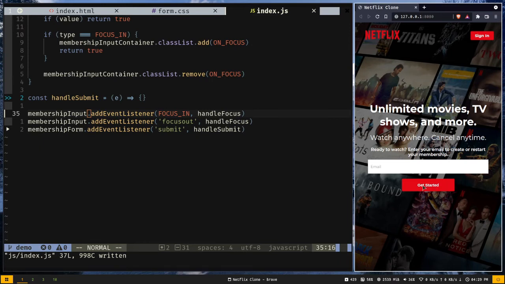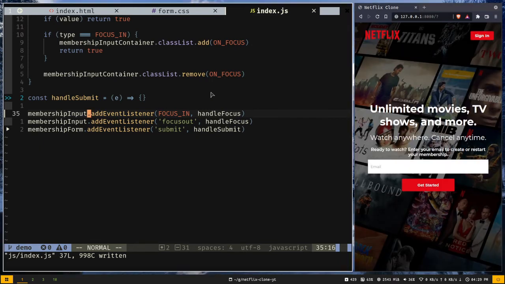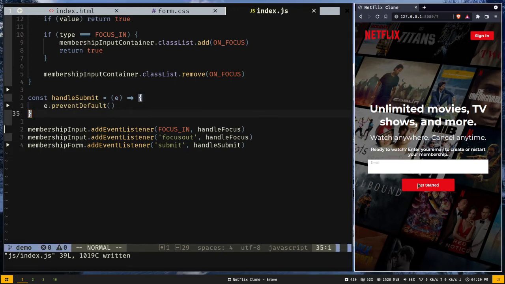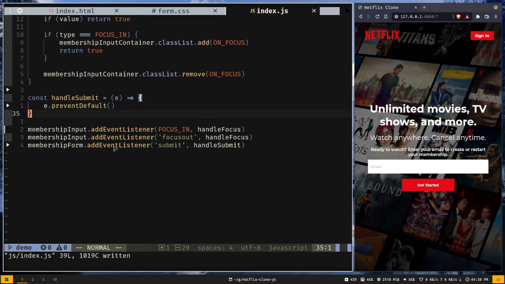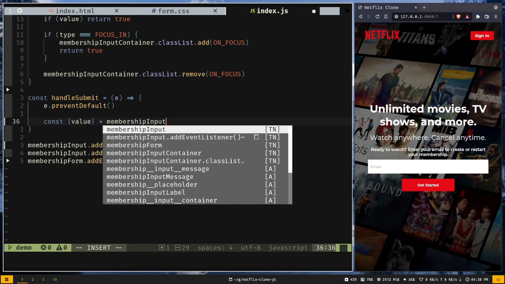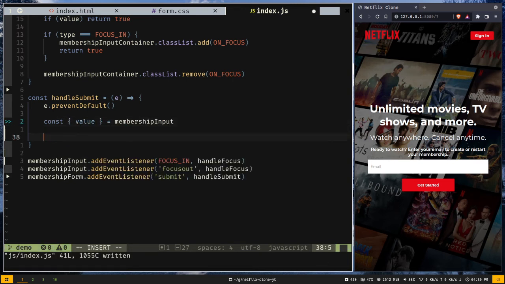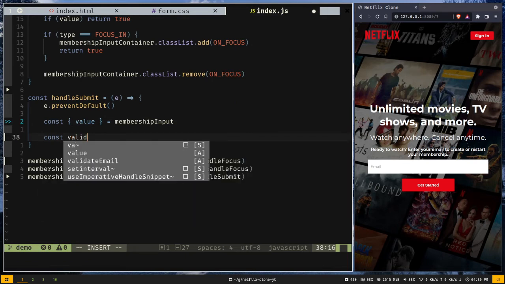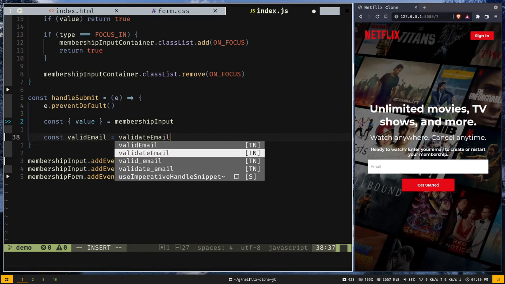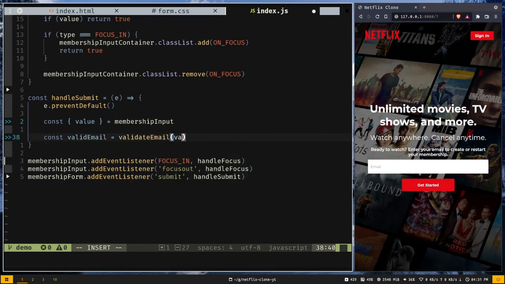Now if I click on this button, you can see that it refreshed the page, so we need to prevent that. So e.preventDefault. And now if I click on this button, you can see it doesn't refresh. So let's get the value from the membership input, const value from membershipInput, and let's create a variable const validEmail, and we need to call the validateEmail function, and we're gonna pass the value.